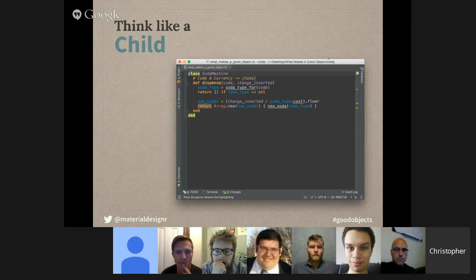Instead, this is what I would write. This method takes a code, and it takes a currency, and it returns back an array of sodas. In this case, if the soda type that it tried to find doesn't exist, it just returns you no sodas. Otherwise, it returns you an array, either an empty array or a filled array, with the number of sodas that you can actually purchase.